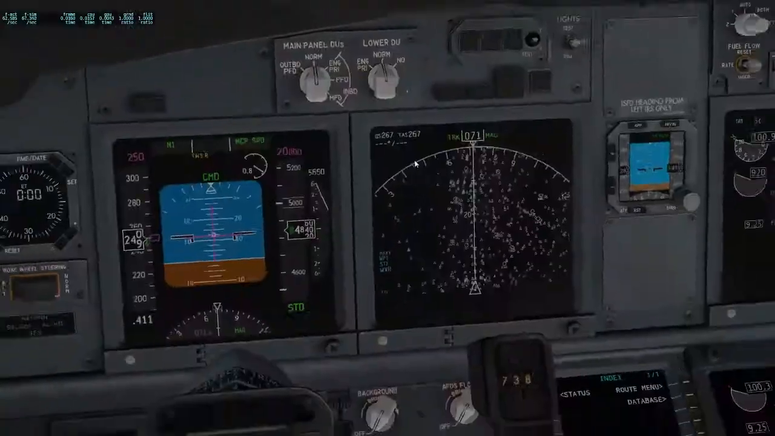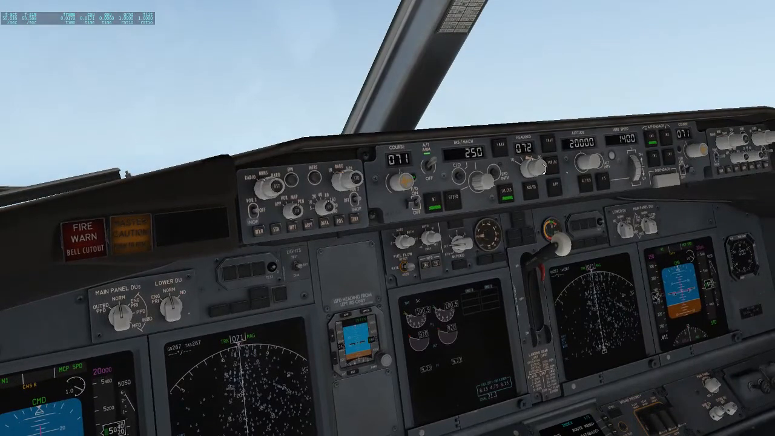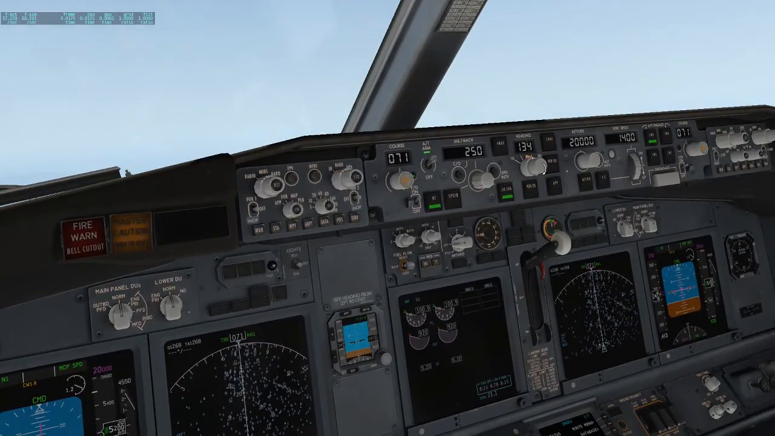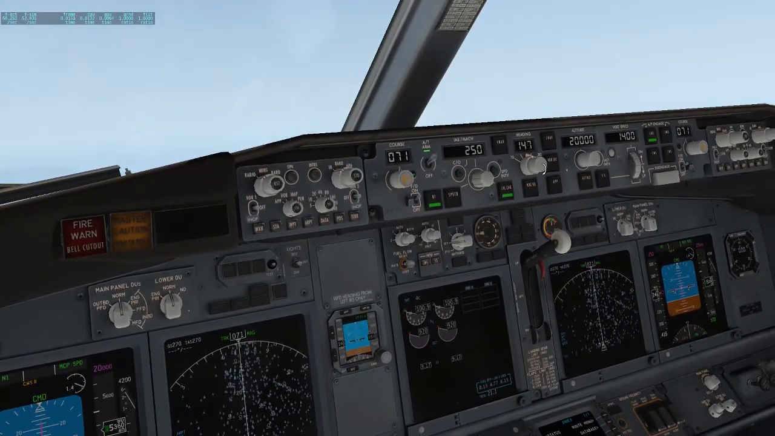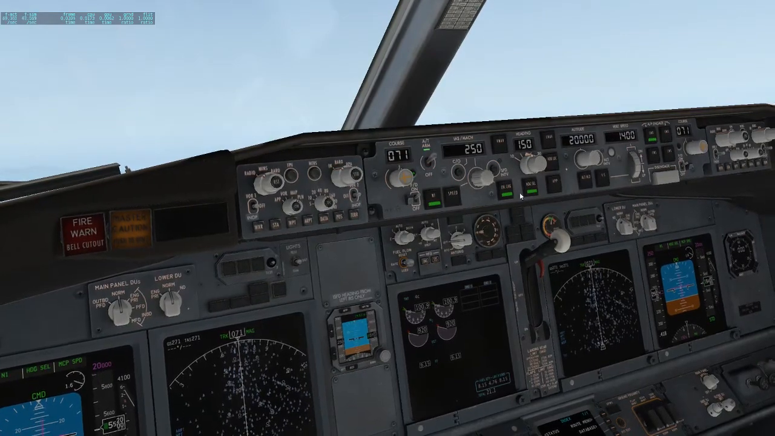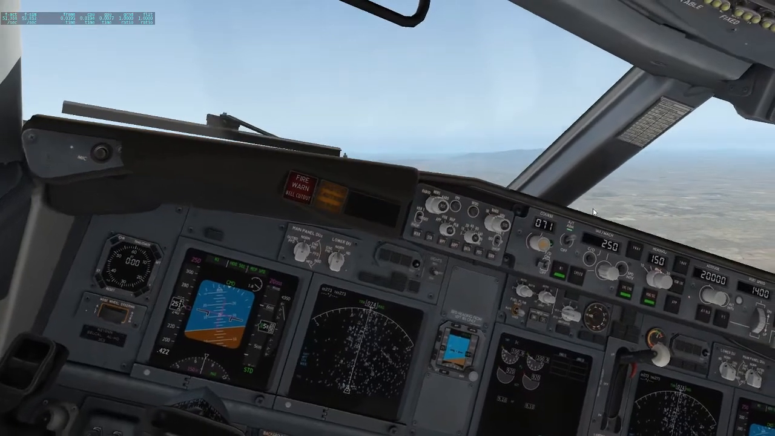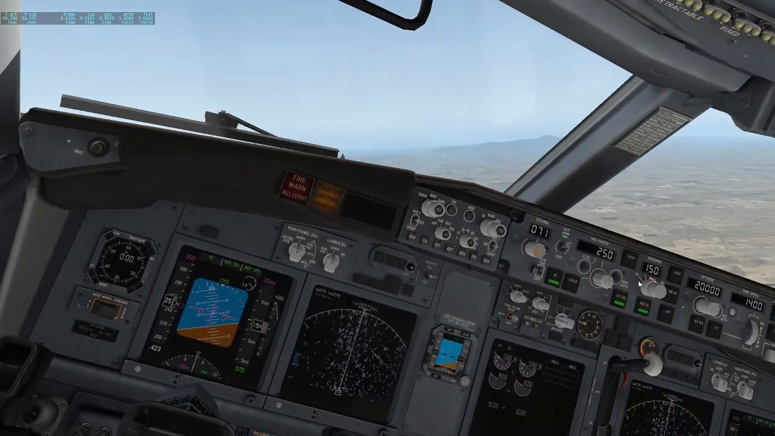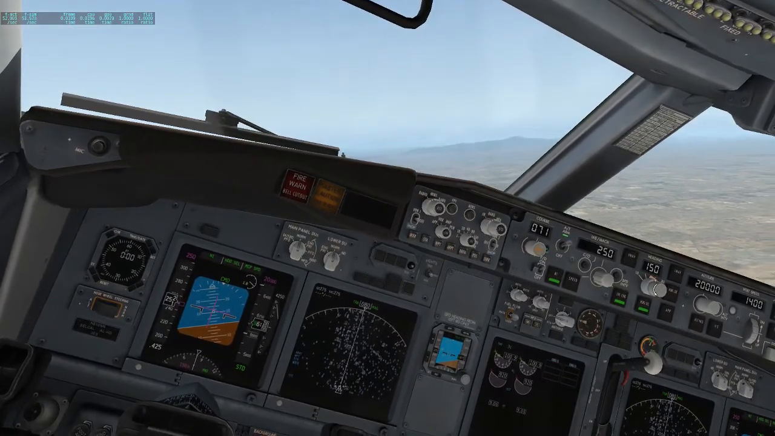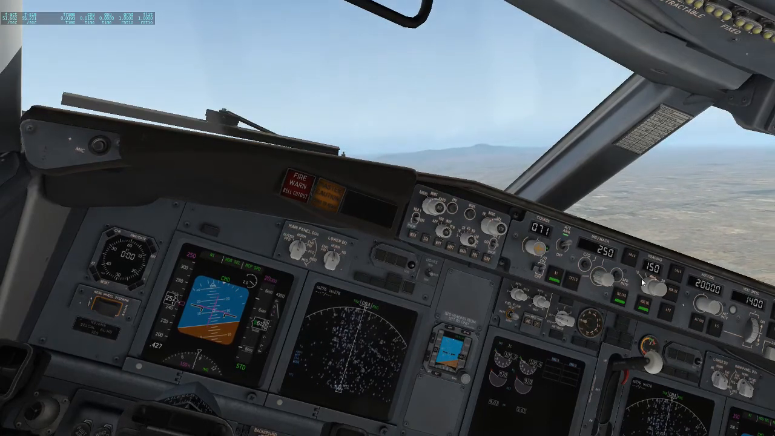If I want to change my heading, so I want to go to, like the ATC tells me to turn to heading 150. I'll switch this to 150 and press heading selector. Now you can see my plane's gonna turn to the right. If the ATC tells you turn left, of course I would go the other way. I would decrease it to the other way and go to 150.